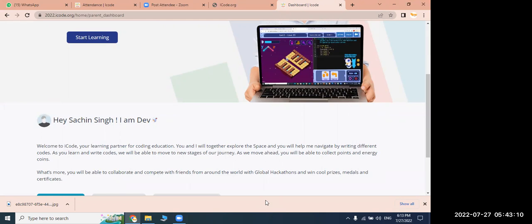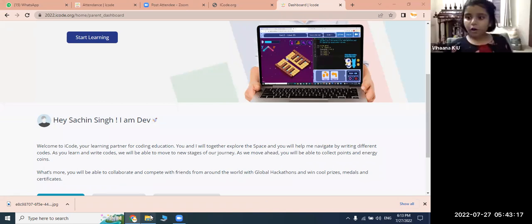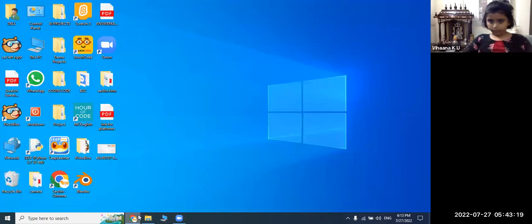This is my page and this is sir's page. I don't know why two windows are there. You just do this. I'm logged in. Okay. Then what?